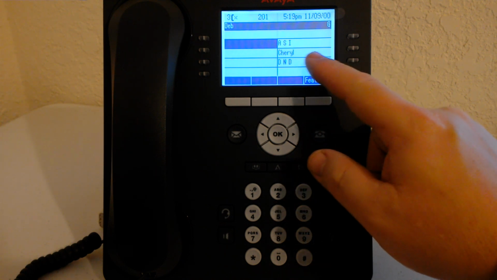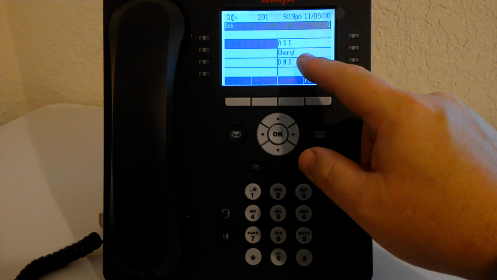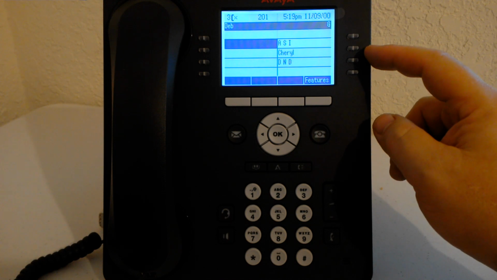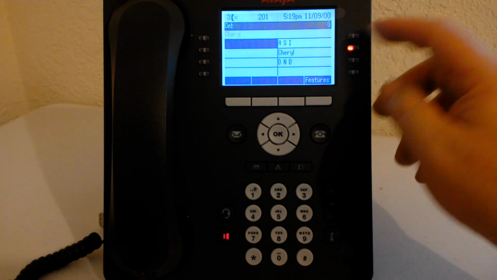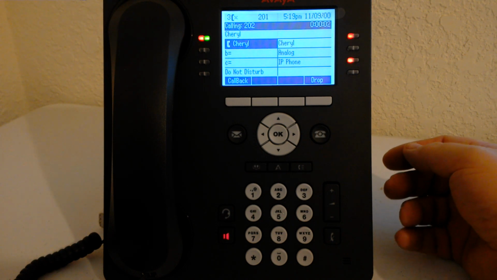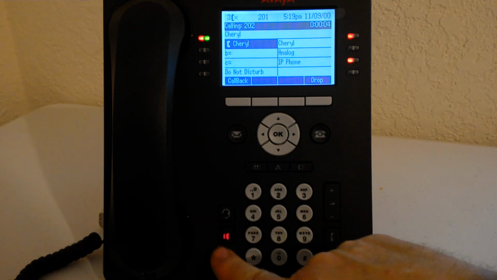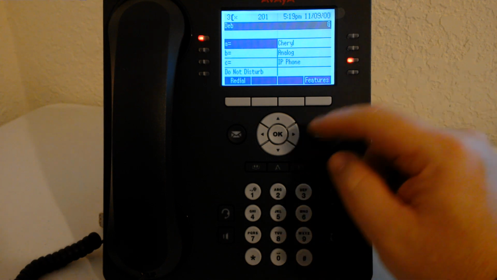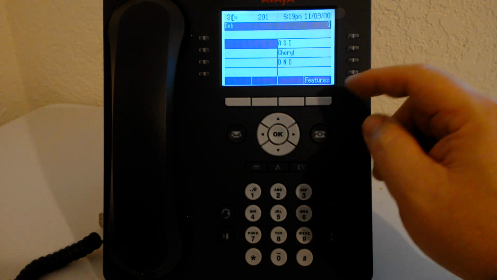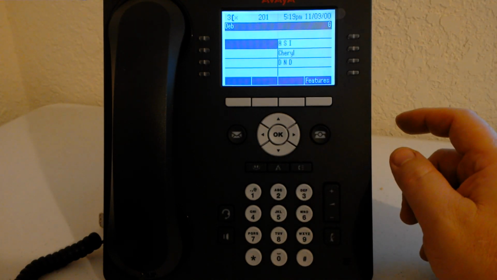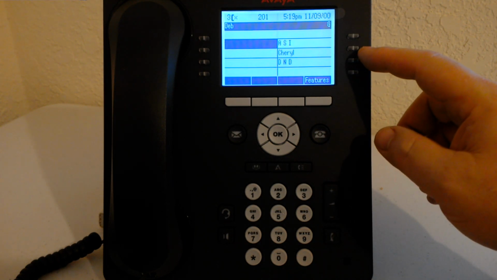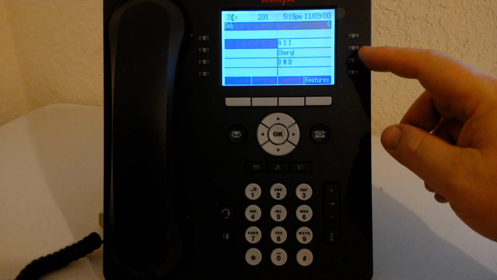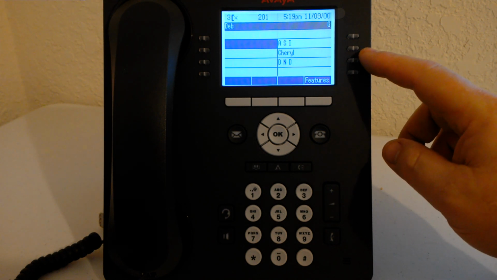Okay, the second button that we programmed says Cheryl. We programmed a user BLF for extension 202. And if we press that button, extension 202 rings. I'm going to go ahead and hang up again, and we'll go back to that button and demonstrate what the status lights are. Okay, when it's blank, when there's no light on it at all, that indicates that that party is available to take a phone call.